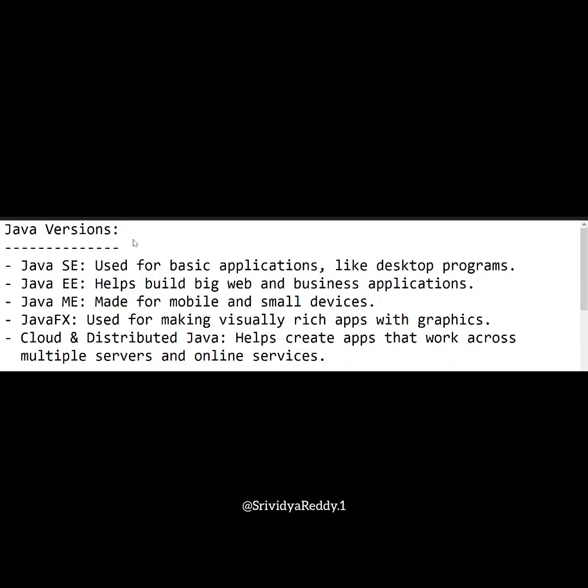And guys, these are the Java versions. We have Java Standard Edition, Java Enterprise Edition, Java Micro Edition, Java FX, and Cloud and Distributed Java. First, coming to Java Standard Edition. This Java Standard Edition is used for basic applications like desktop programs.